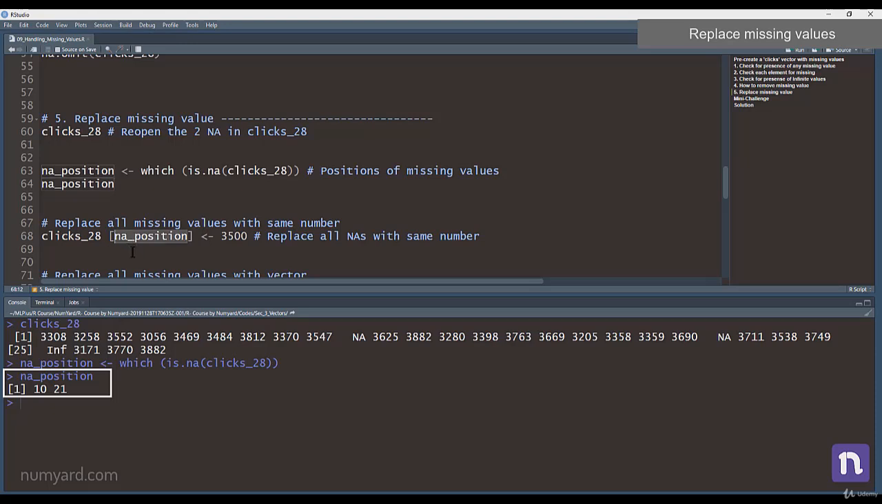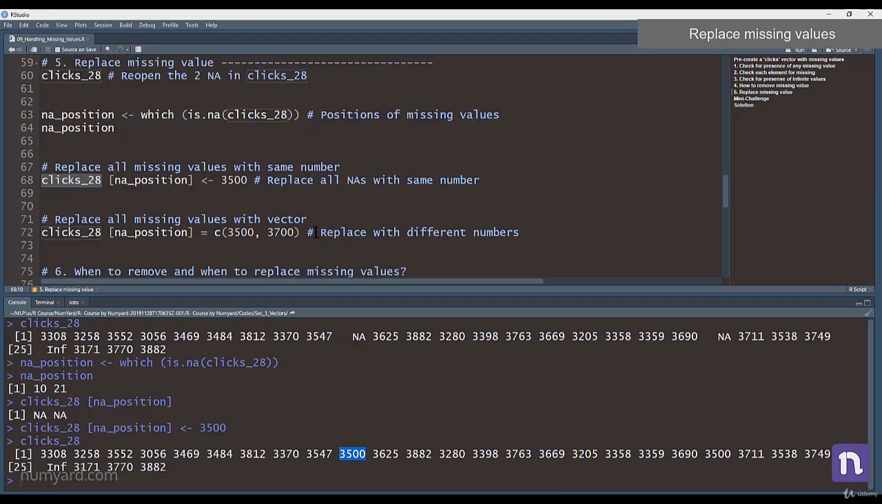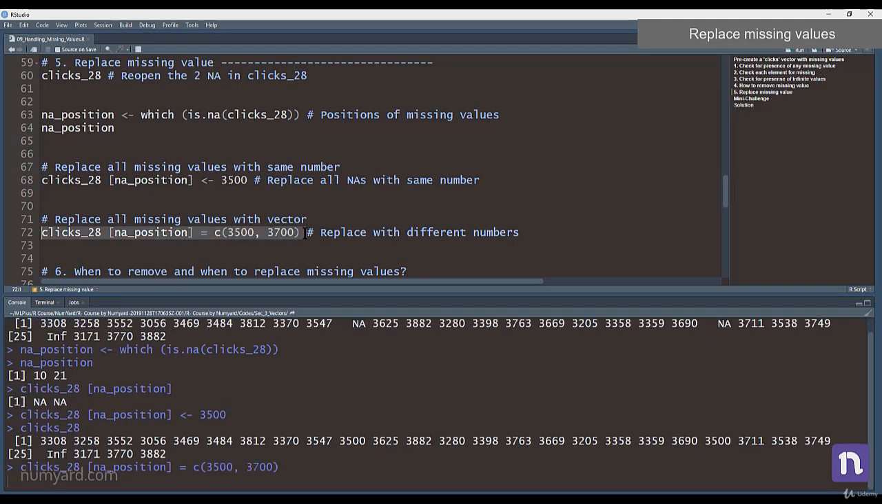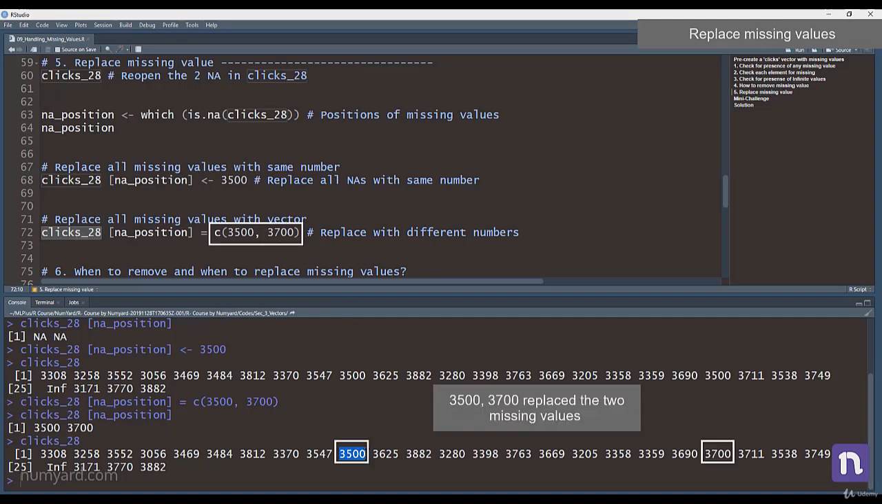Now pass this NA position to Clex28, you will get the actual values. That is, it should be NA values. Now replace it with the value that you want to replace it with. Looking at the output of Clex28, we have 3500 in a couple of positions. Now, if you want to replace each NA with a different number, combine those numbers as a vector and then make the assignment. So here it is 3500 and 3700.